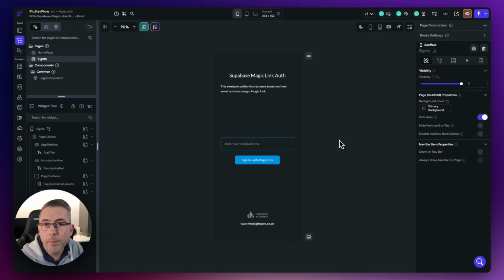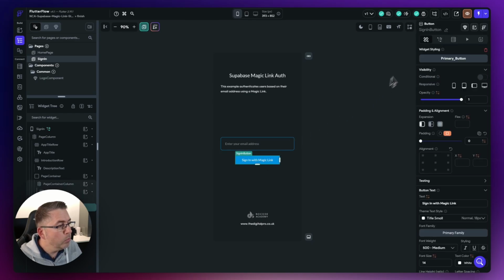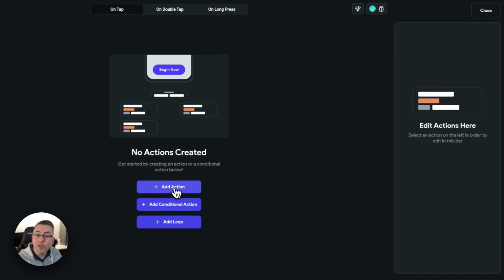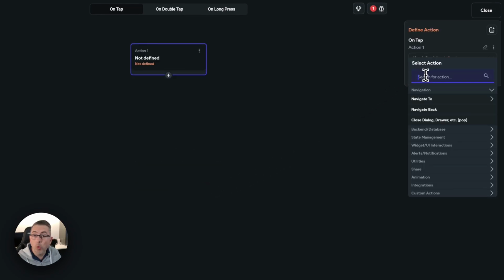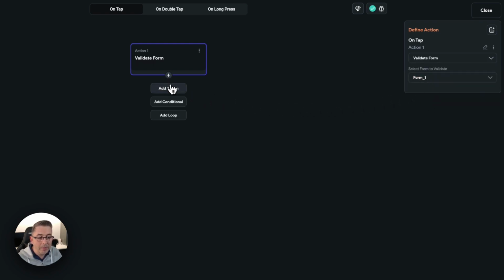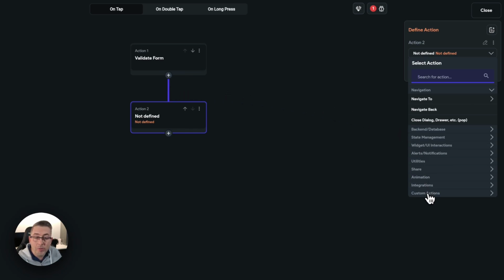Okay, let's now set up our custom action on our sign in with magic link. With that selected, move over to the actions, hit open here, and then choose add action. I've got a form on my page, so I'm going to validate my form to start off with. Just choose validate form here, choose the actual field itself, hit the plus. Now this is where we need to add in a call out to our custom action. Just here, choose custom actions, and here is the one that we just created, sign in with magic link.